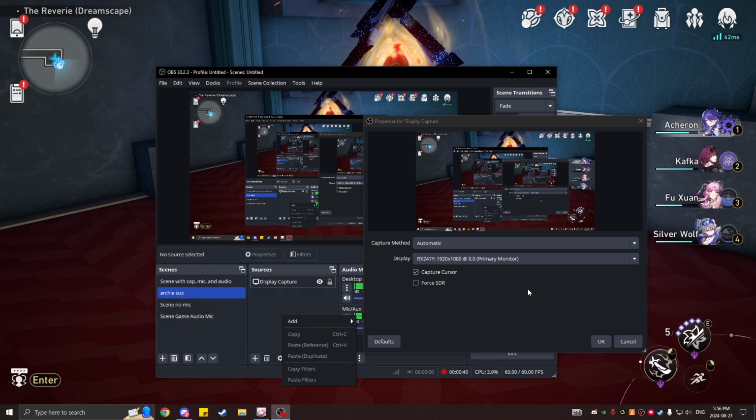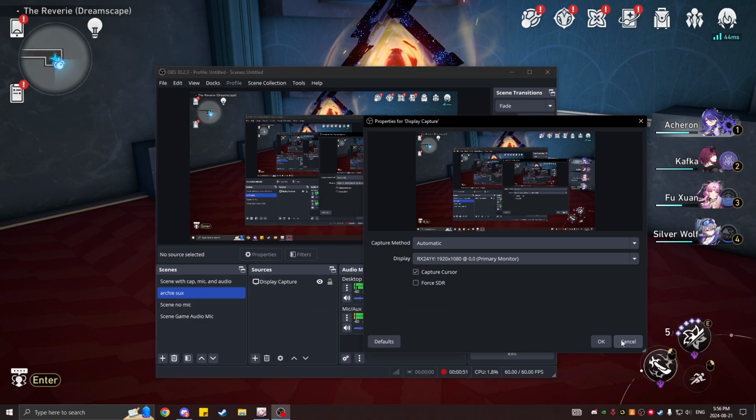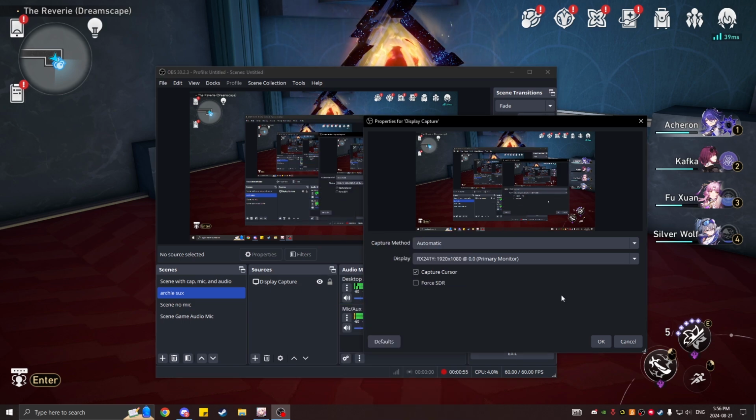display. If you want to capture your whole monitor, or if you want to capture a specific game, there's a game capture. If you want to capture a Windows tab, you got window capture. It's crazy. And then if you want to capture the mic, you're gonna have to hit the audio input capture. And that's it, guys.